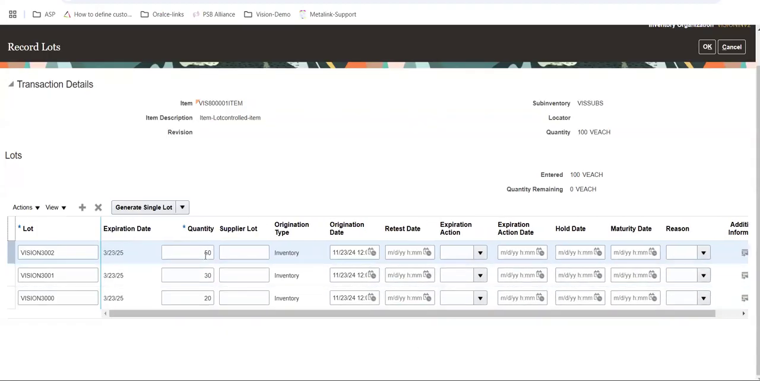Now I just entered like this. So can we change the expiration action here? Yes, we can change. Okay. This is a drop down actually. So somewhere else we have a list of values you need to add.